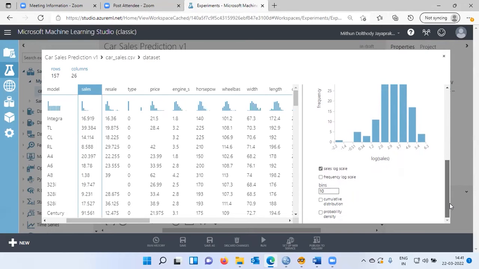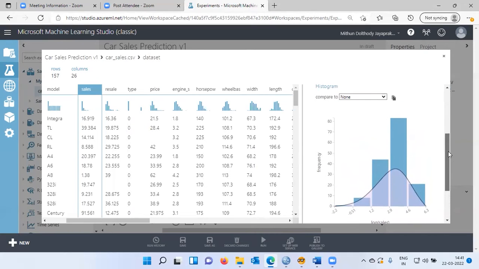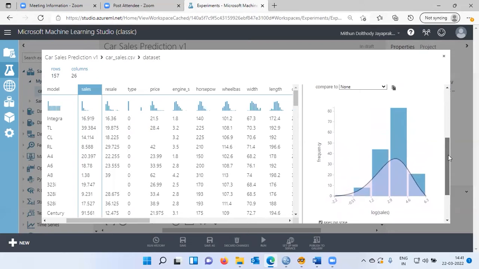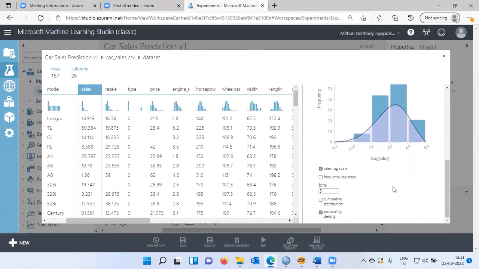If I scroll down, you can see here, by default, it runs on 10 bins. I can change it to 5 or 6 buckets. I can use a probability density. Now, is this normal? May not be exactly normal, but it is better than the original variable for sales.